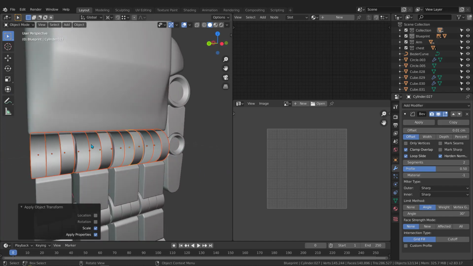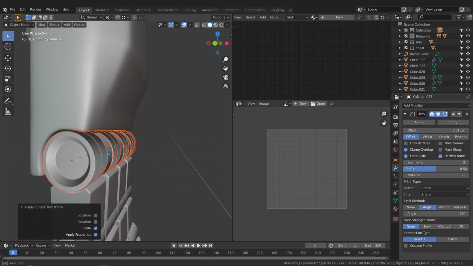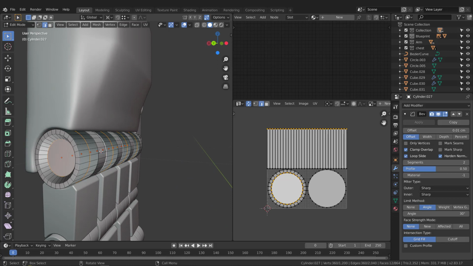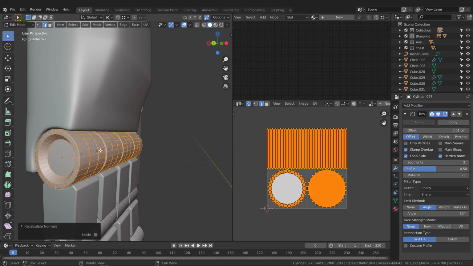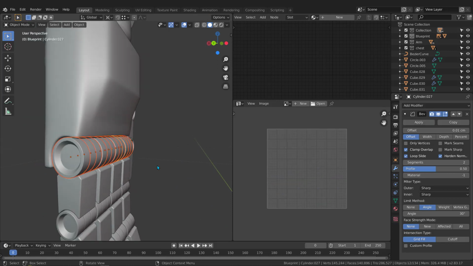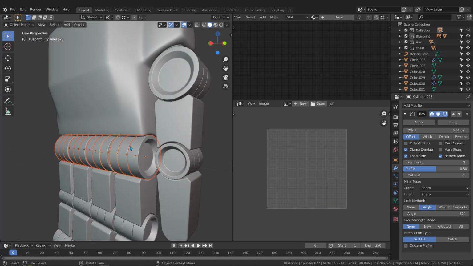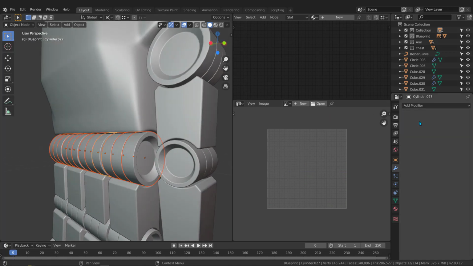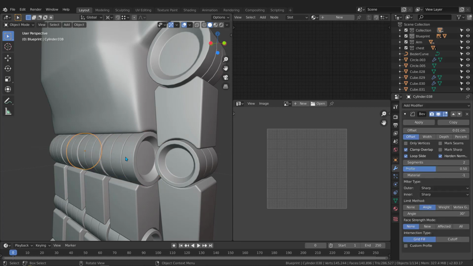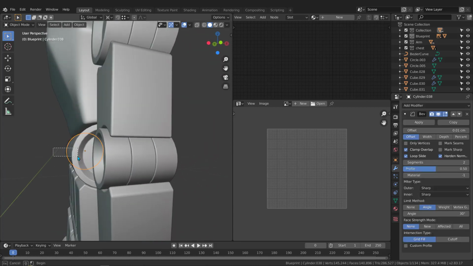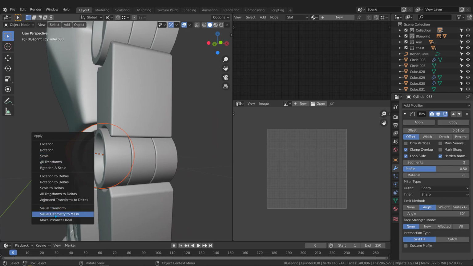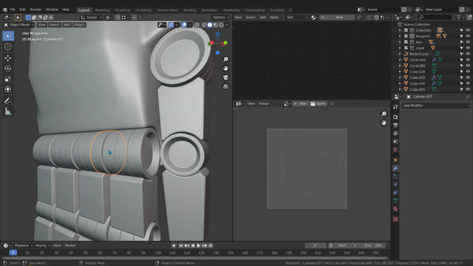some of the normals of these objects flipped, so tab to edit mode for all of these pieces, hit A and then Shift N to recalculate the normals for all of these pieces, and when you complete, hit apply to apply the bevel for all of these pieces, or you can grab them all. Control A, apply visual geometry to mesh, and there we go.